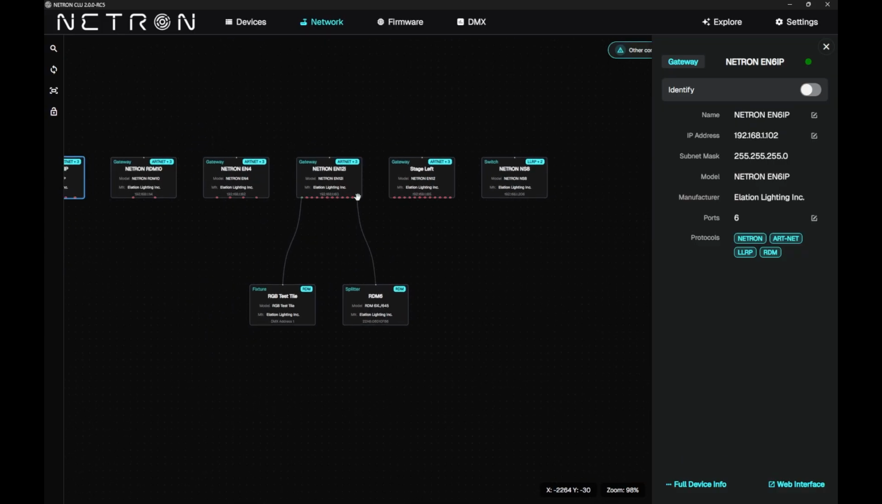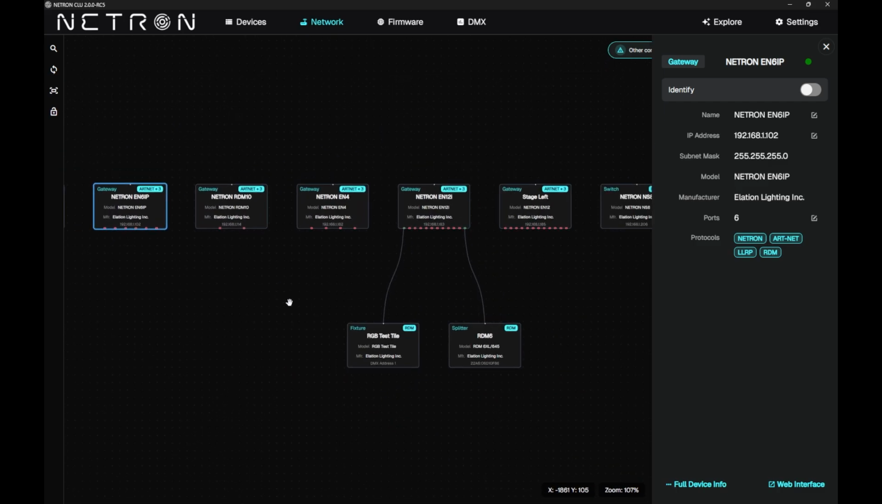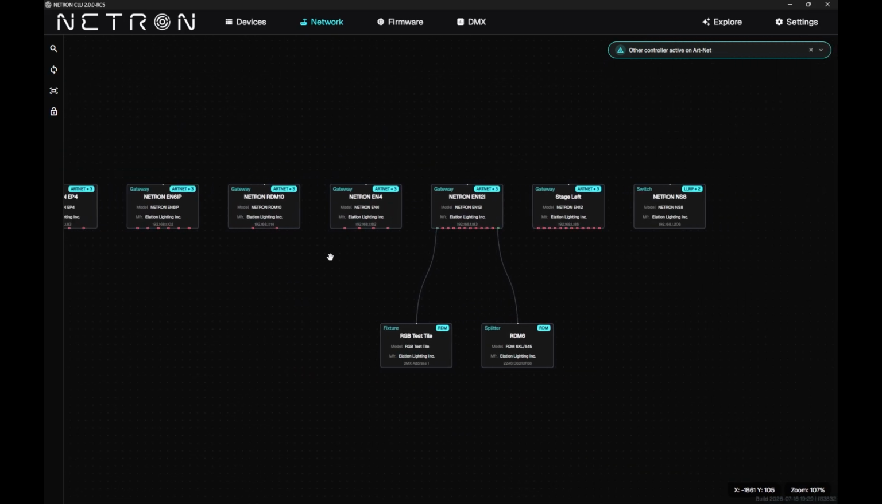I'm just using the scroll wheel to zoom, and then clicking and dragging to navigate around and see my various devices in the network map.